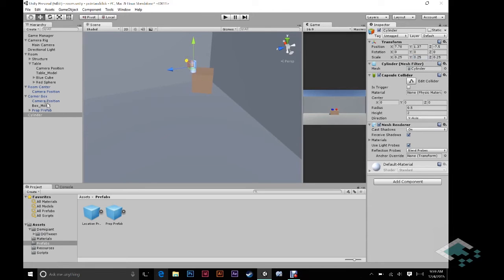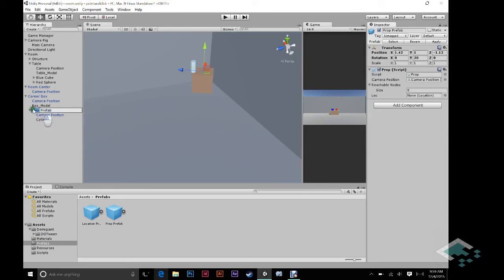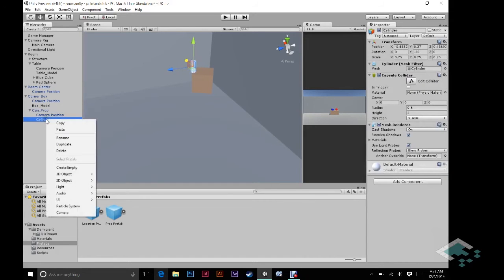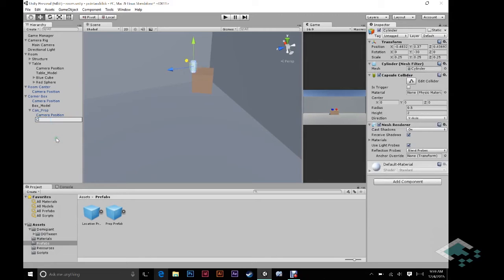And again, we're going to make this a child of the prop prefab. And lastly, we're going to rename the prefab. So we'll call this can prop maybe, and then the cylinder we'll rename to can model.